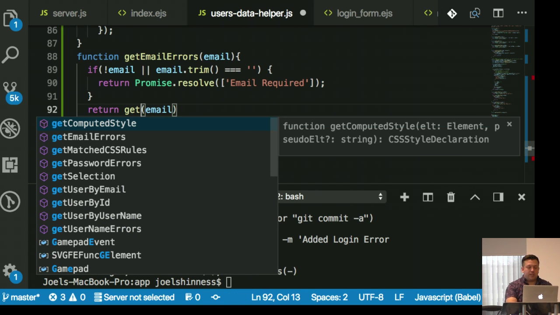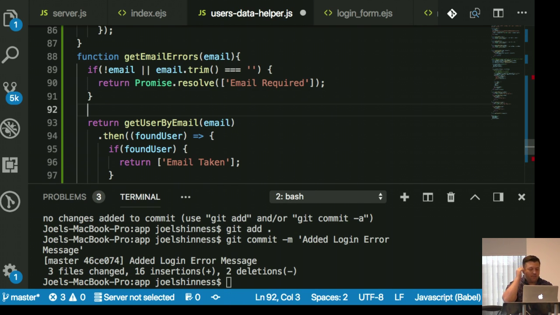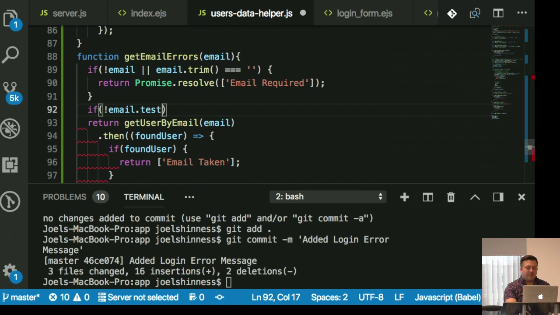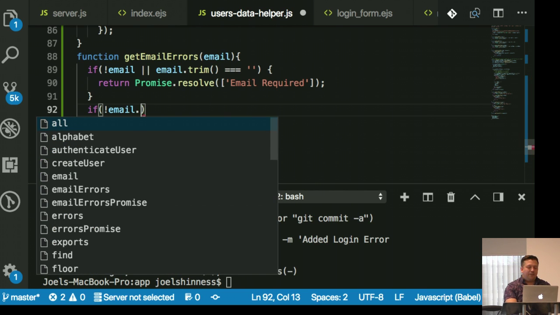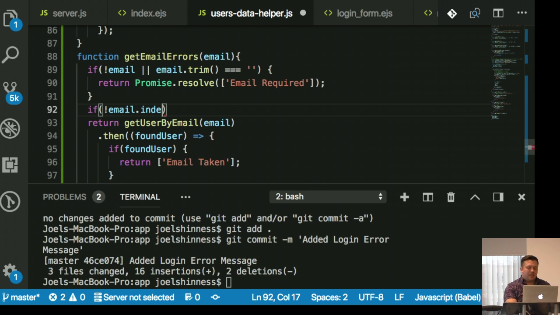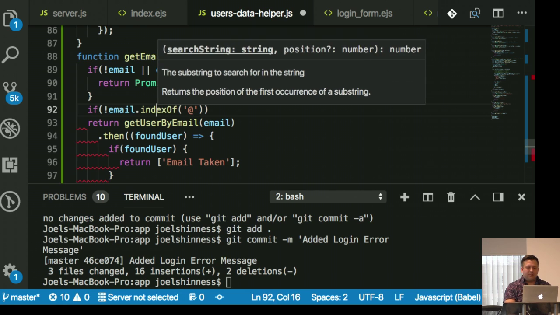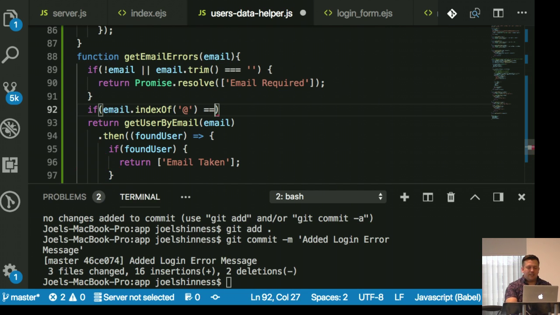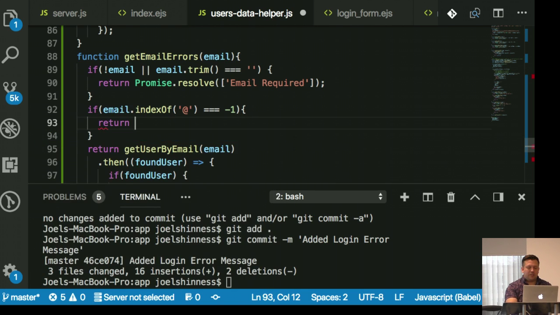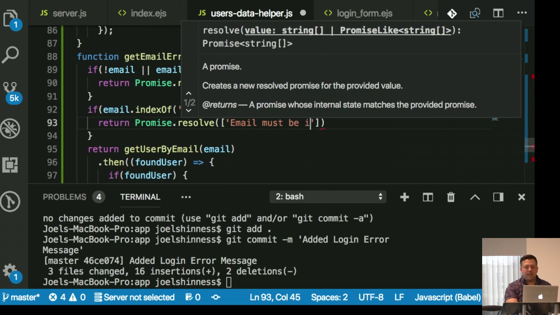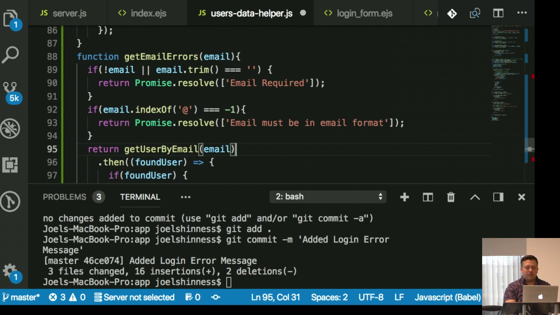But we're, and then of course, get user by email. But we're also going to want to say, hey, if bang email.test, and then maybe just pass it through some regex. Or maybe all we're going to do is just say, hey, if it doesn't have an @ symbol in it, or if email.indexOf of the @ equals -1, return Promise.resolve, "Email must be in email format." Right?